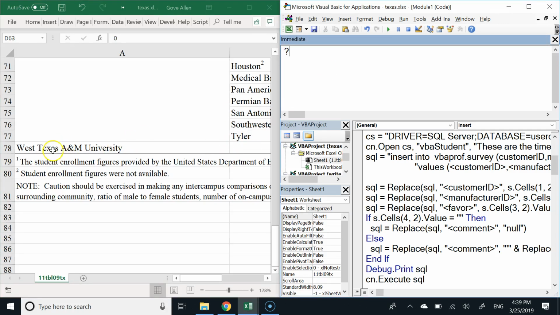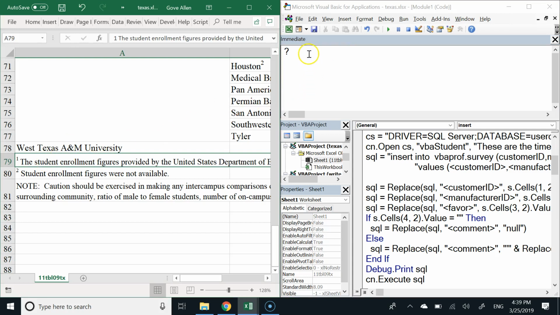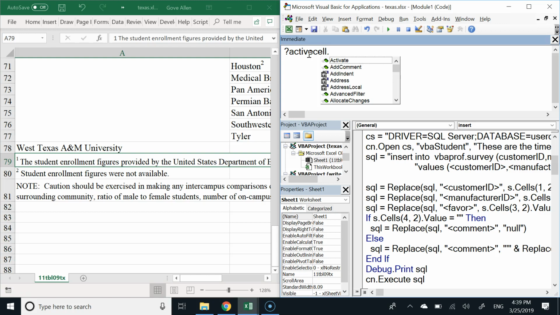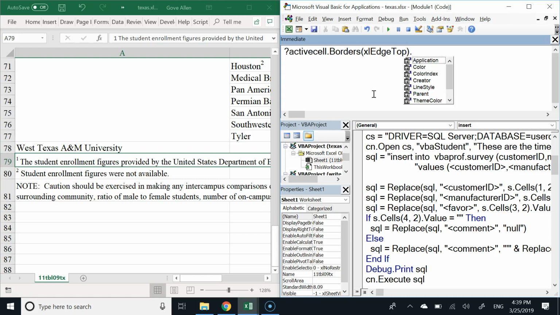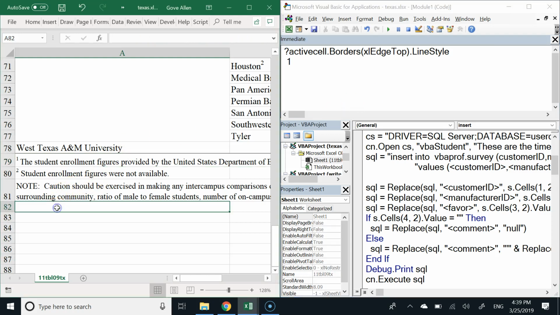So let me just look at, let's see, what's my active cell? Here I am on 79. So here's the active cell. ActiveCell.Borders, and then we have xlTop edge, and then there are several properties of that. LineStyle I think is the clean one to use. That tells me the top border has a line style of 1. If I go to a different cell down here where there's no borders and I ask for the line style, that's xlNone, right? That's -4142. That's no style at all.